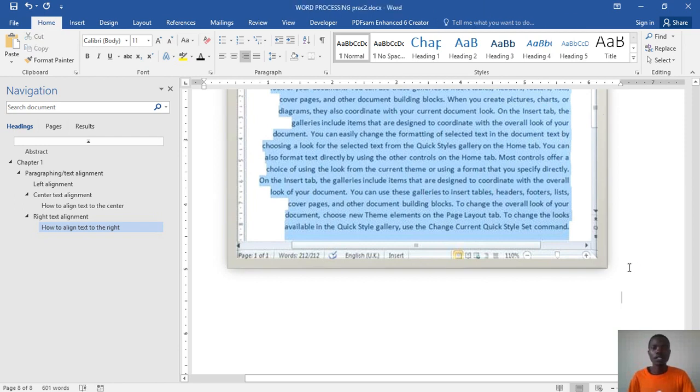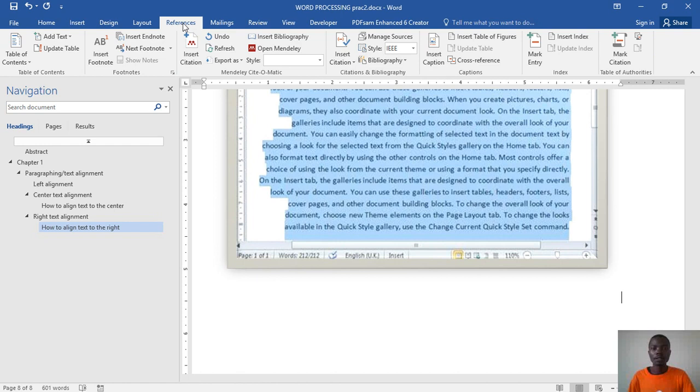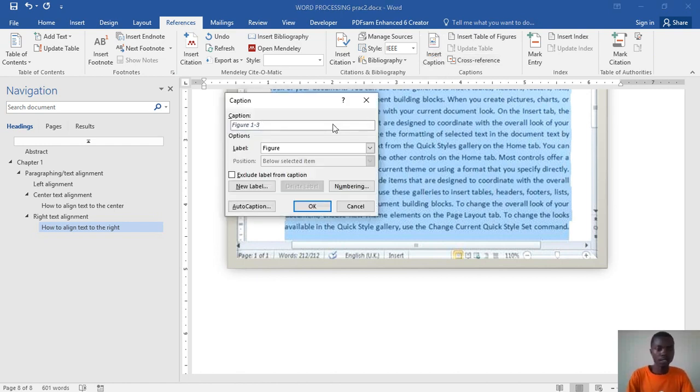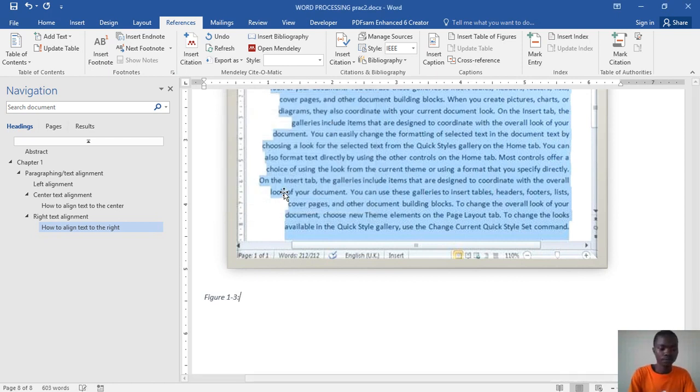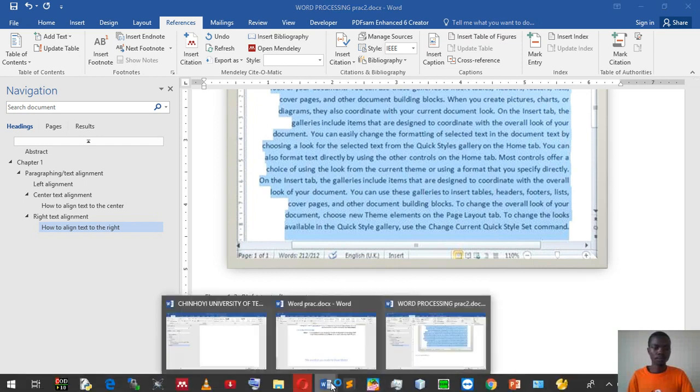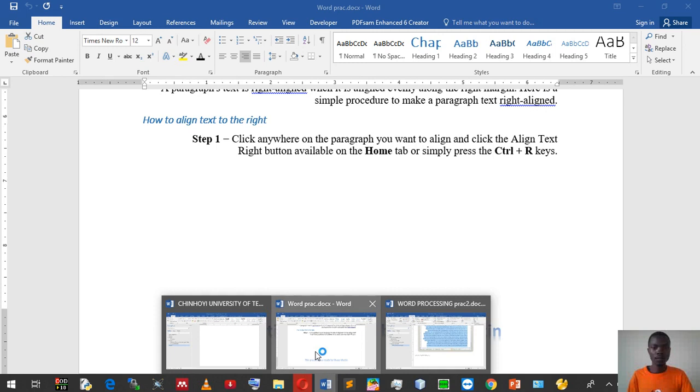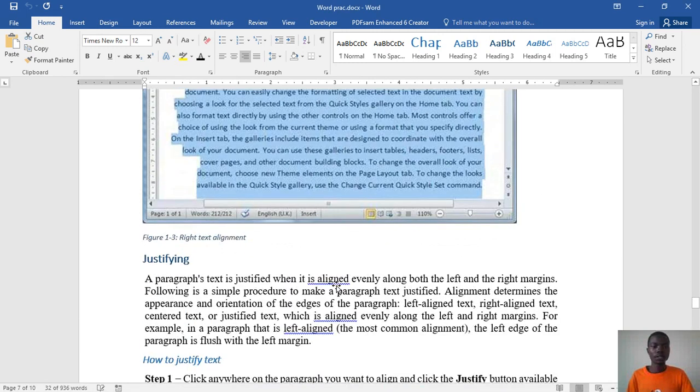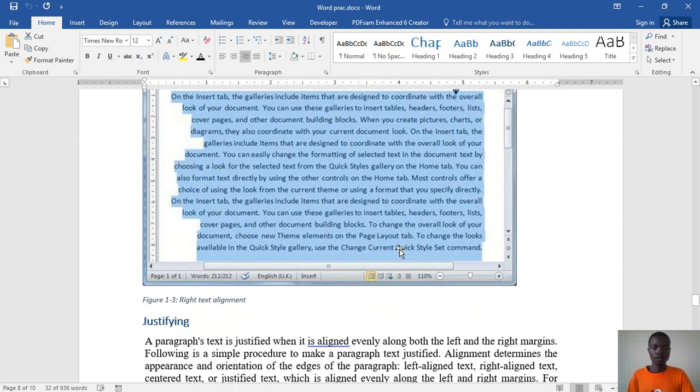Let's press enter so that we can put the caption. So insert caption. It's now figure number 3. Press enter and you can add the text here: right text alignment. Right, so this is the right text alignment, and then the next heading is what? So you can see how text is aligned to the right.